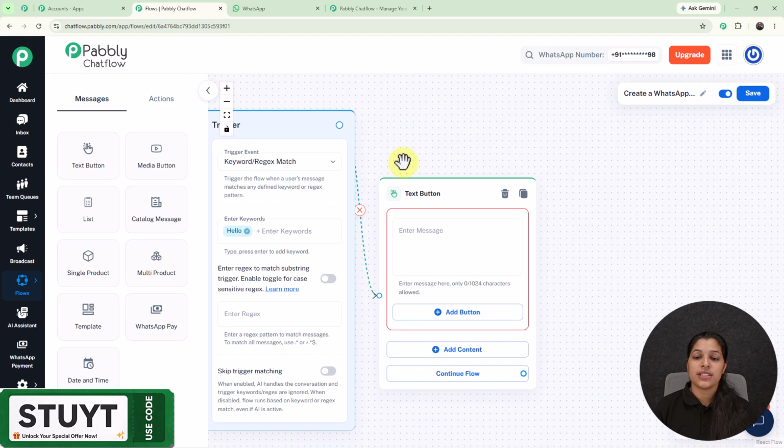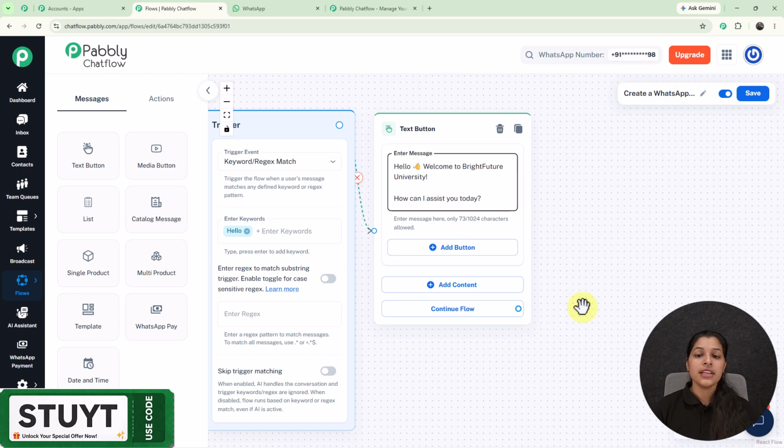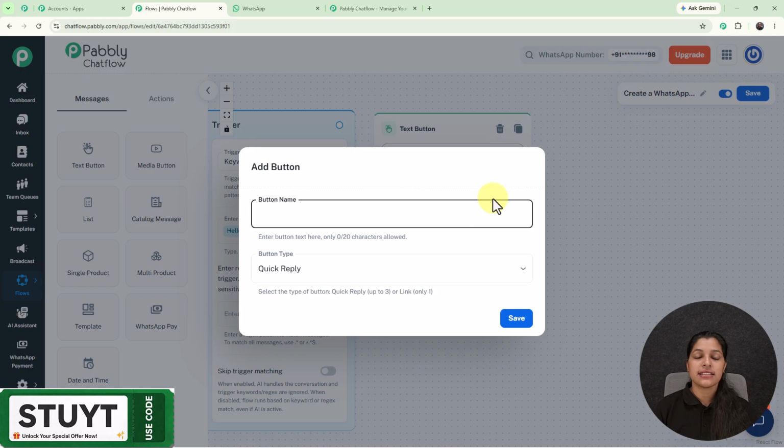Now in this text button node, I'm going to enter a welcome message for my customers. So now let's enter it. So here I have entered this welcome message. Now let's add a button by simply selecting this add button.